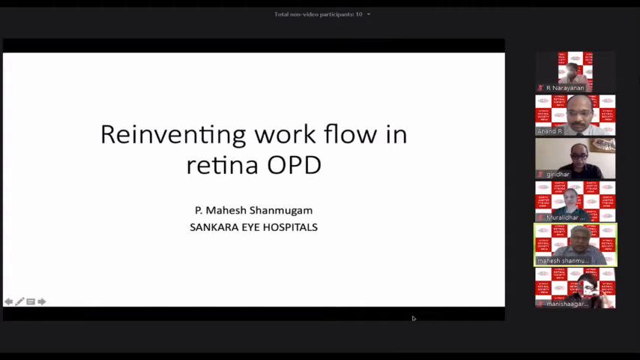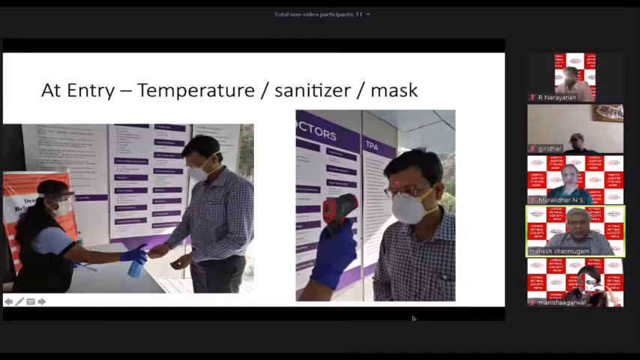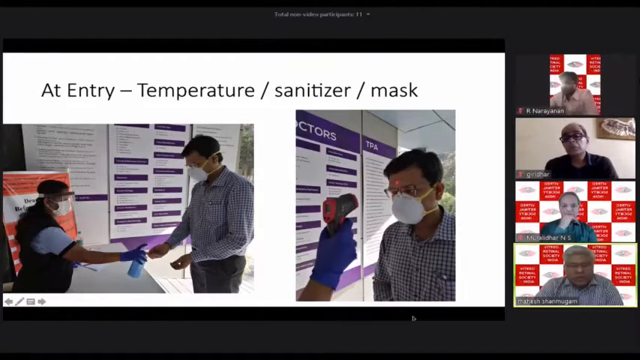So let's look at how the workflow in the retina OPD changes in this COVID era. So many of these things are common to the anterior segment surgeons as well as posterior segment surgeons. So many of these I have picked up from the IJO as well. So what are we doing at our hospital now?